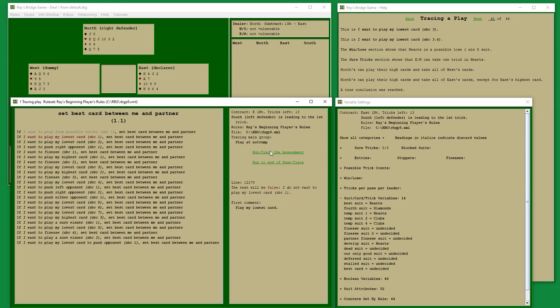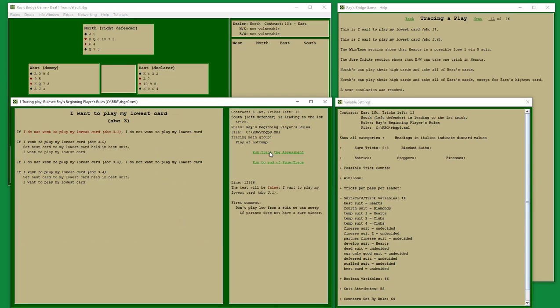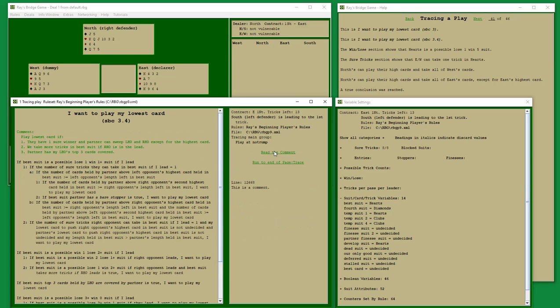This one is false, false, false. We're just going to run the ones that are false. And now we've gotten one that is true. I want to play my lowest card, SBC3. These are false, false, false. Now we'll trace I want to play my lowest card 3.4.